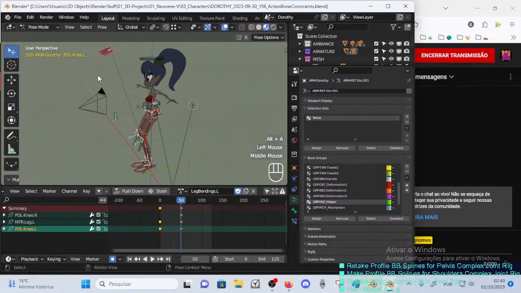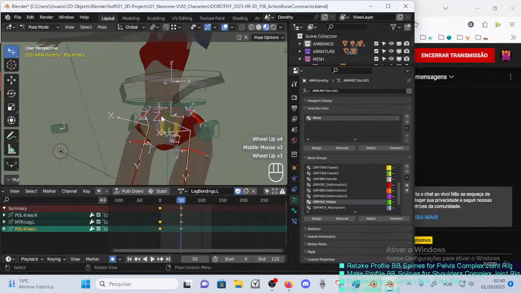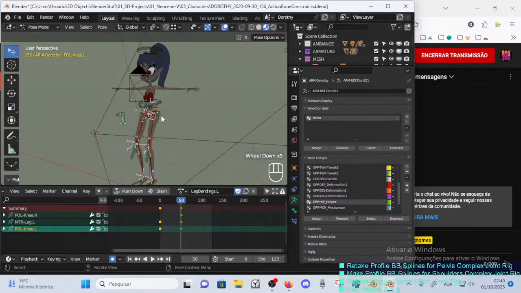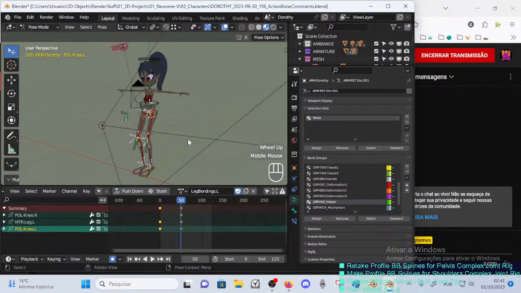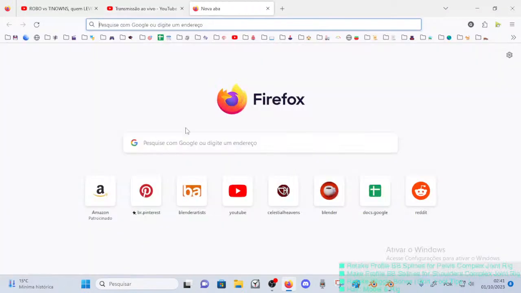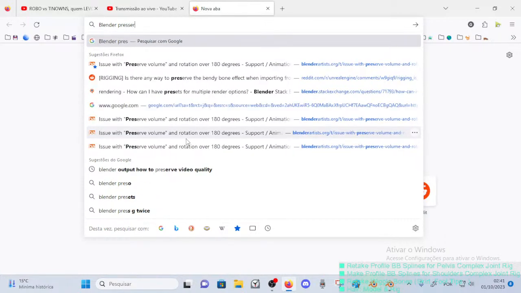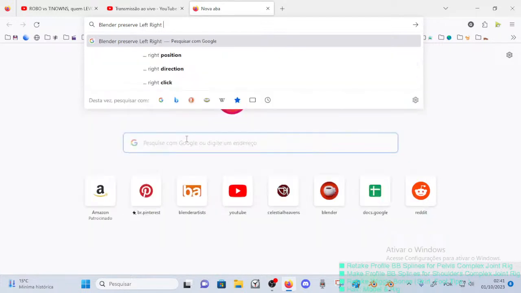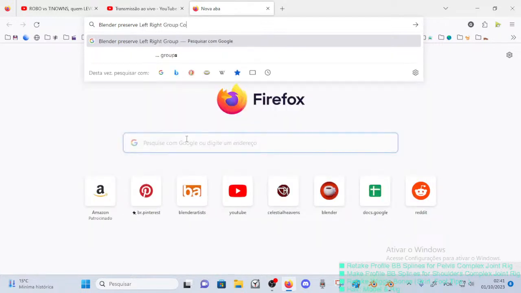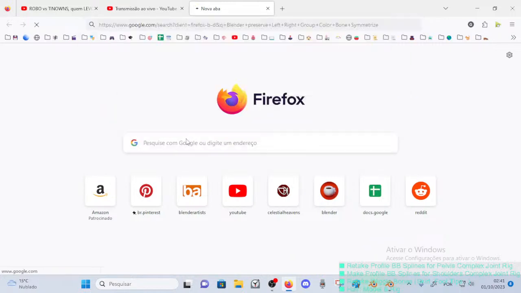That's correct, it's where it is, but the colors... Oh, I've lost the color for left. And how to preserve the color if we have symmetrized? Preserve left and right color. Preserve left, right, group, color, bone, symmetrize.